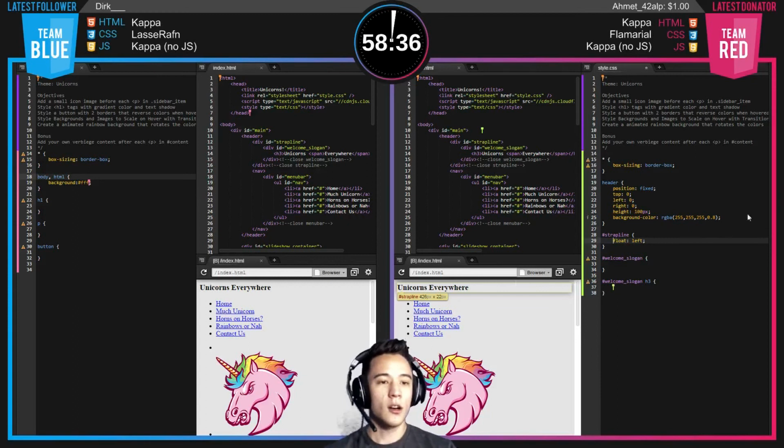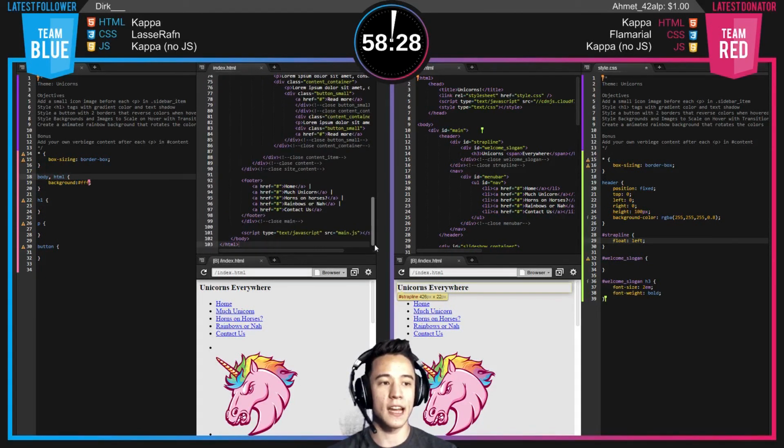We have a lot of selectors. It looks like probably what's going on over here on the blue team is Last is probably reading the code right now in the HTML, because this HTML was just kind of given to them.